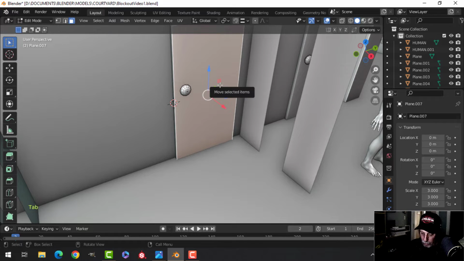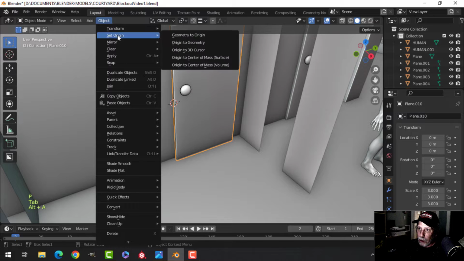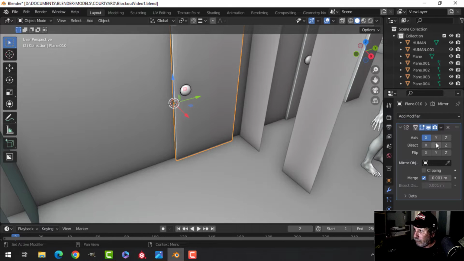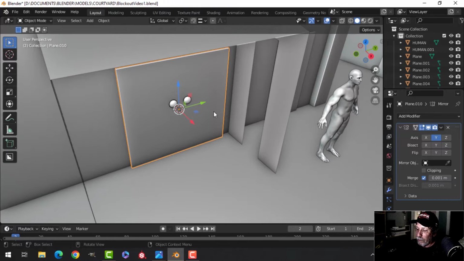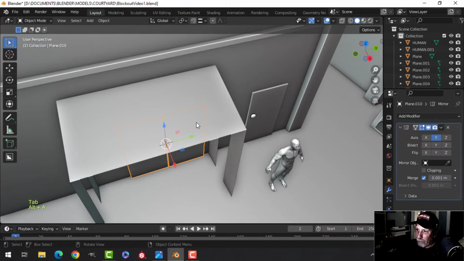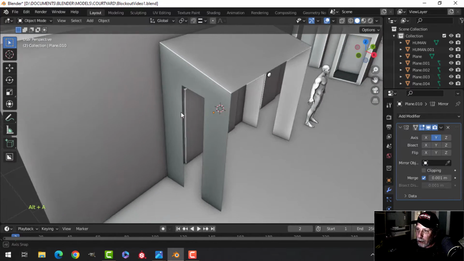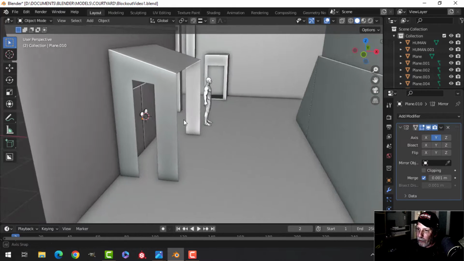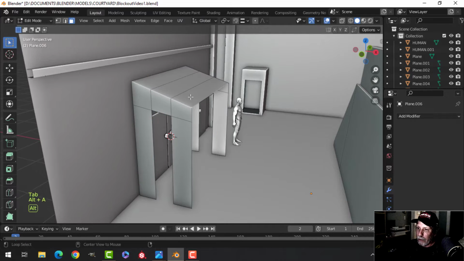I want to break that one out. And take that and set the origin to the 3D cursor and mirror that. So these are under here. I want to come back to this in a bit. In fact, I think I want to do that now. I want to show you more of what I was thinking.